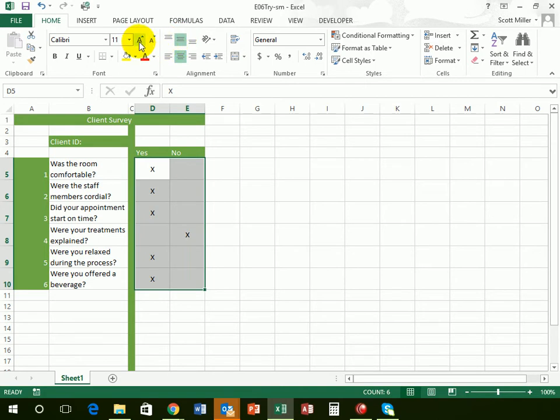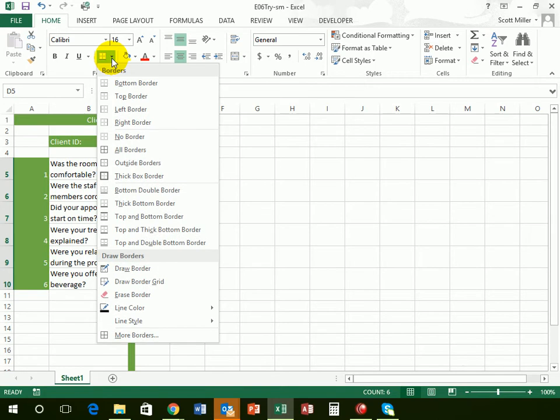I do want to increase the size of the text, so I'm going to click this increase font button probably 3 times here in order to make these X's appear larger. And the very last thing I wish to do is I wish to place borders, lines if you will, around these X's. So my borders button is right here in the font group. I'm going to click this drop down and I'm going to choose all borders here.